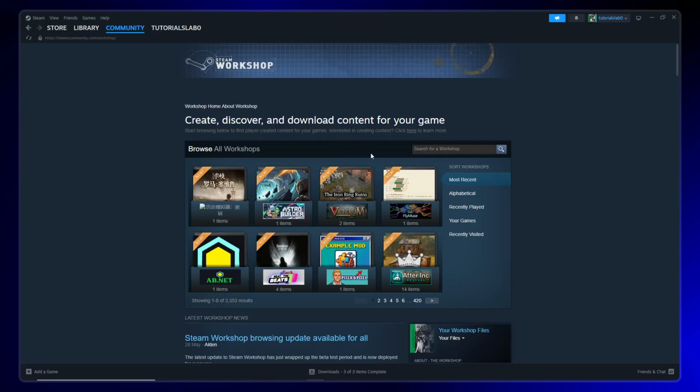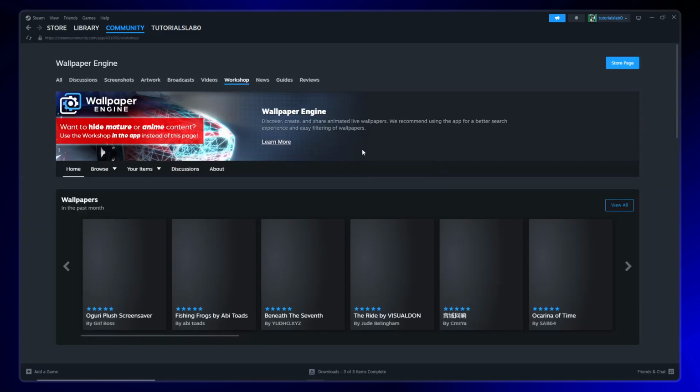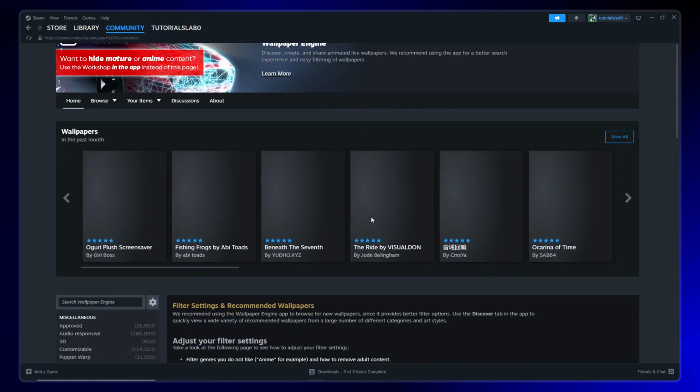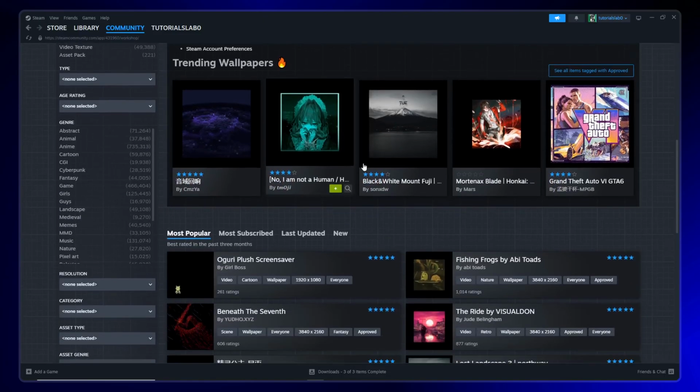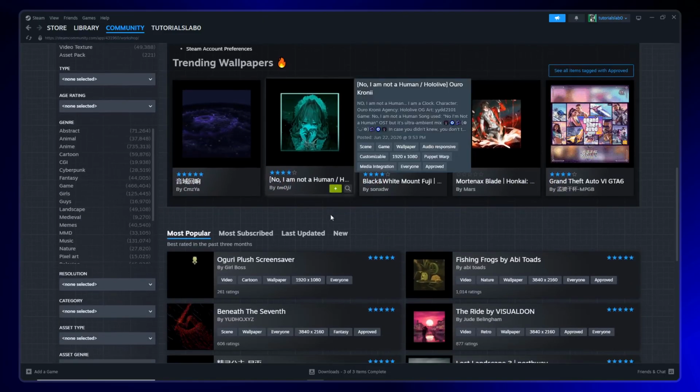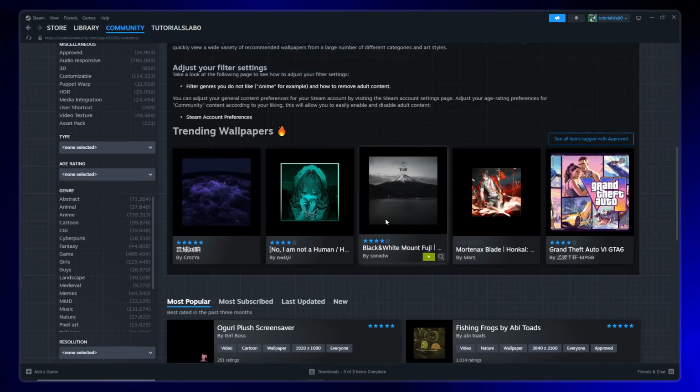Now, on the right side of the screen, you'll see a search bar. Click on it and type Wallpaper Engine. Steam will show you some suggestions as you type, so go ahead and click on Wallpaper Engine from the suggested results. This will filter the workshop to show only wallpapers compatible with Wallpaper Engine, making it much easier to find what you're looking for. You'll now see a variety of wallpapers to browse through.